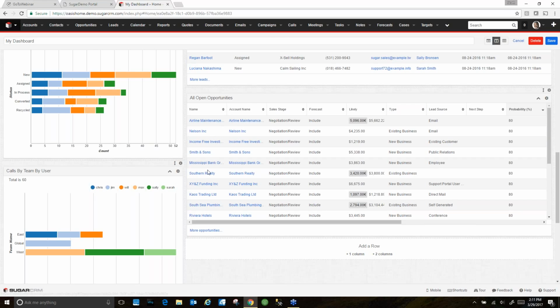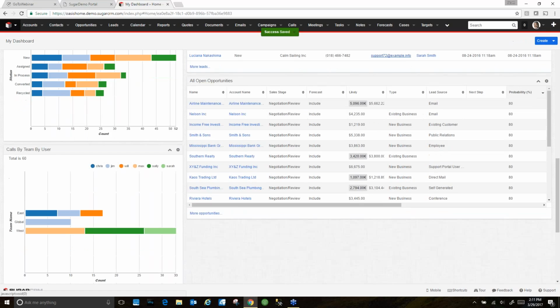And again, wherever you see a hyperlink, that means you can click into the record and see the details of the record. So if I wanted to see the details of this opportunity, wait, let me save this home dashboard before I move away from it. So I've saved my dashboard.